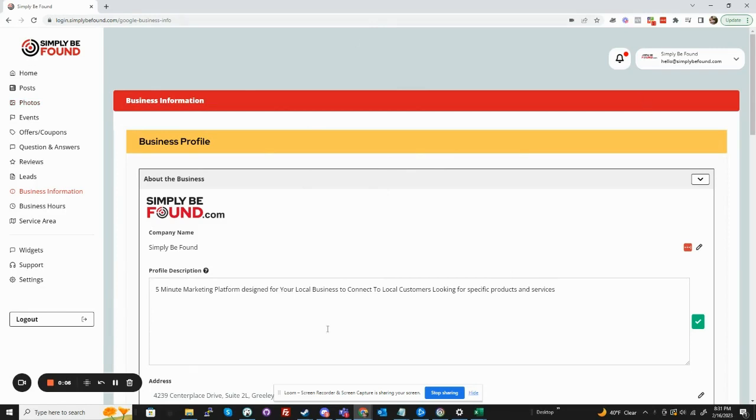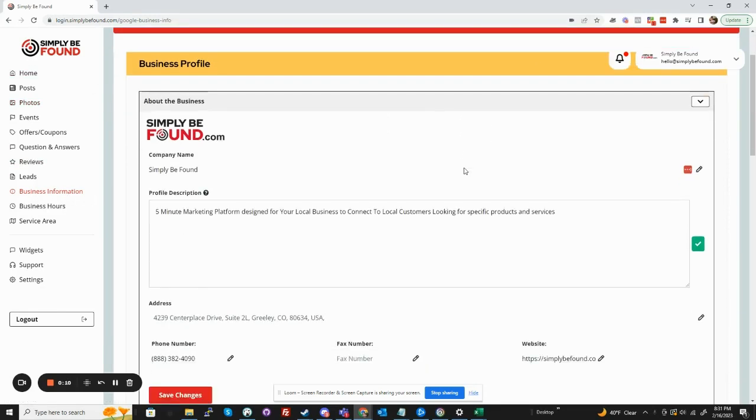So as you can see, here's business information. This is where all of your profile information is going to live. The reason this is important is this is what is going to be displayed to customers when they search for you online. If this information isn't accurate, customers can't find you. They'll get the wrong information. They'll get angry. They're not going to want to use you. So this is what you need to see.